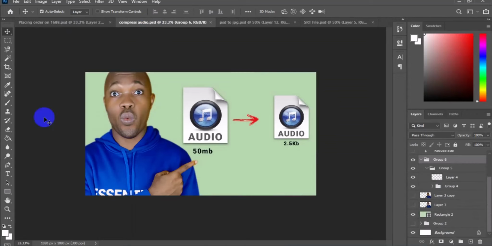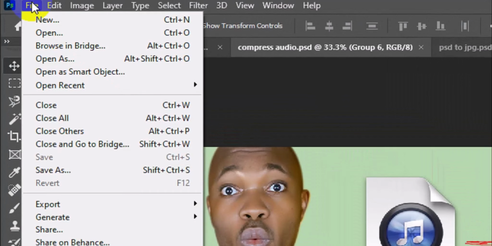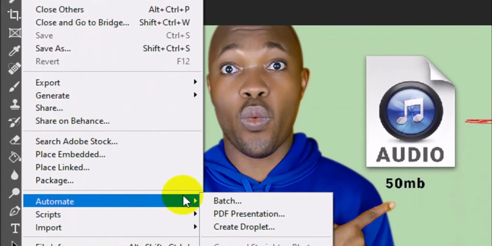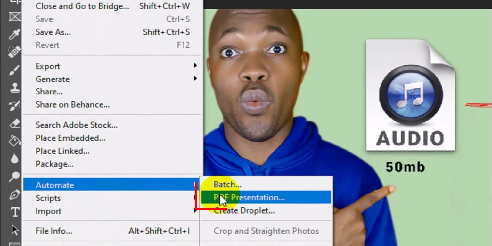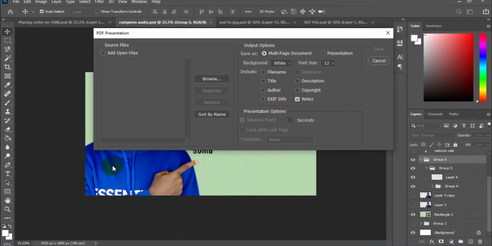Alright, so the first thing we want to do is to make sure we come to the top right here. We click on File. Then from File, we look for Automate. Then from Automate, we look for PDF Presentation. So you have to click on that. Then it's going to take you to this dialog box right here.